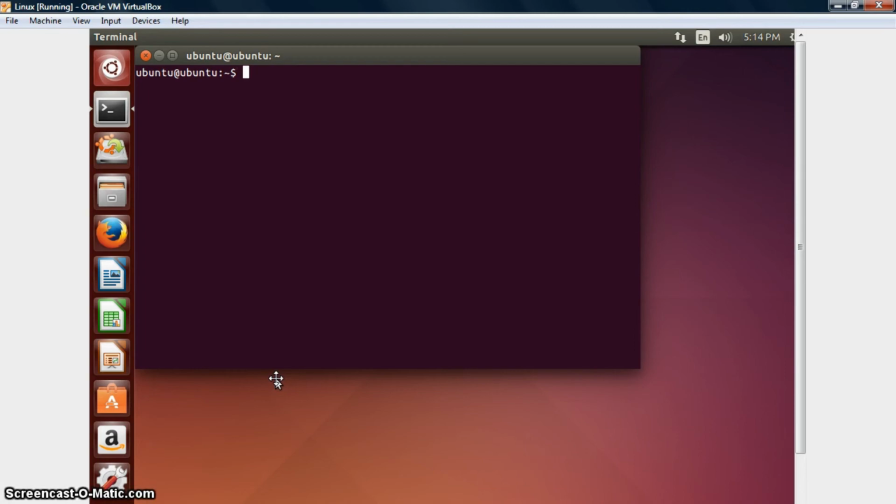So again, this tutorial showed how to install the VM VirtualBox and how to install Linux to be able to run through a simulated environment on your computer.